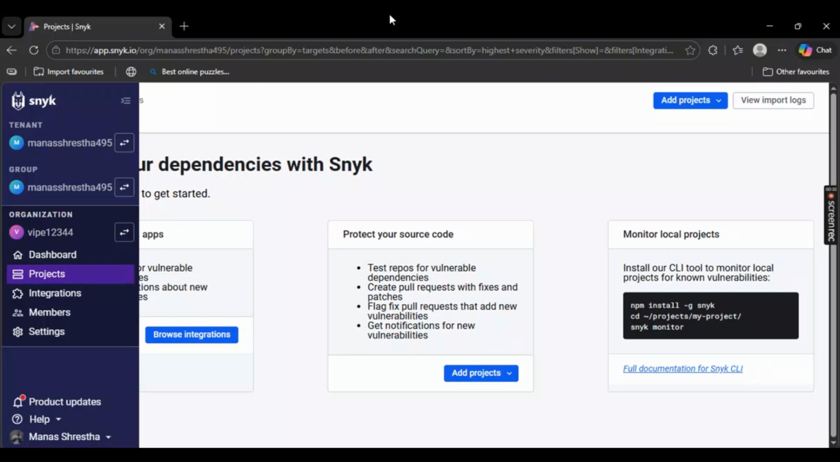First things first, just simply open up your snyk.io application or the website. We have also created similar videos regarding Snyk, which are available on our channel, so make sure to watch them. So now once everything is done, you should be under this interface right here.